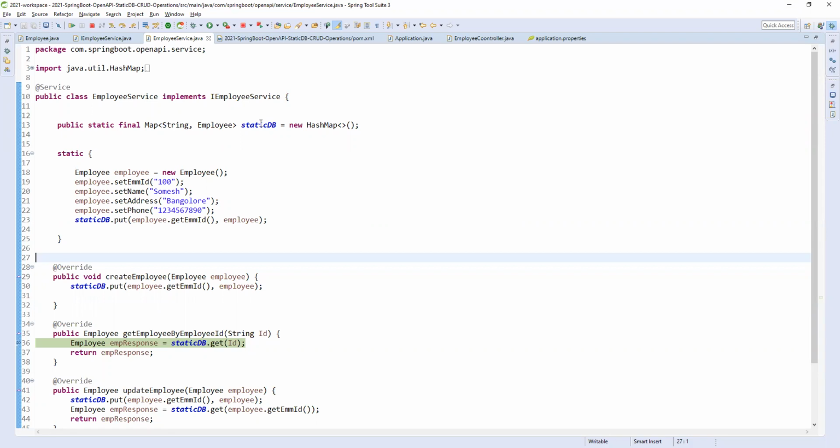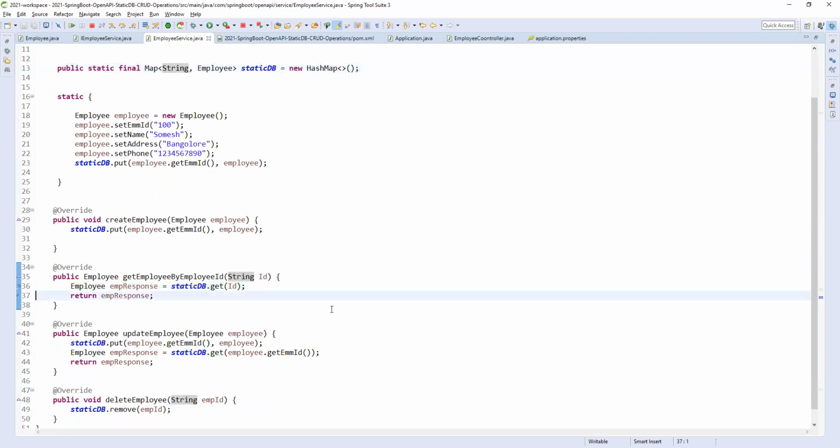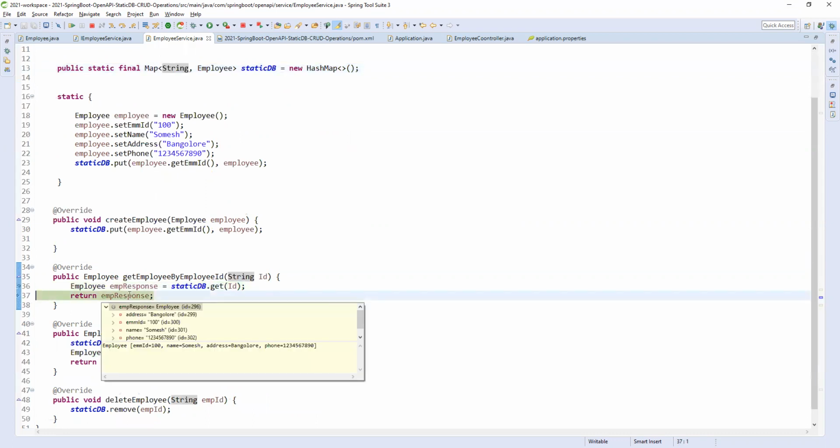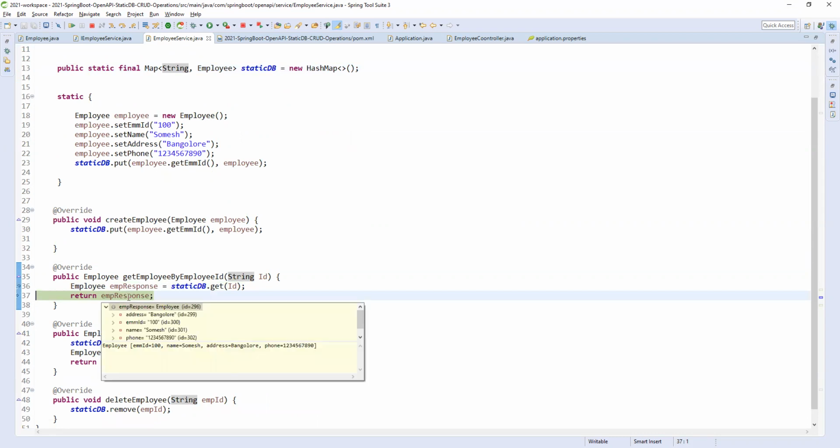Obviously, what is this map? We have an employee object as a value, and this is the key, right? We are getting the employee response here. In terms of the map, it is a value, but in terms of our API, we are getting the employee response, right?